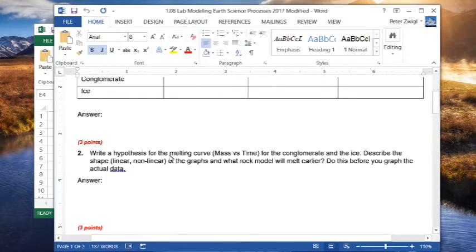Then you're going to write a hypothesis for the melting curve. That is, if we expose these rock models to higher temperature, more than freezing, it will melt. So the conglomerate and the ice will melt, like ice cubes do. Describe the shape. What do you think? The shape of the mass versus time of these graphs. And which rock model will melt earlier? Will it be the ice cube or will it be the conglomerate? And it's a big ice cube.